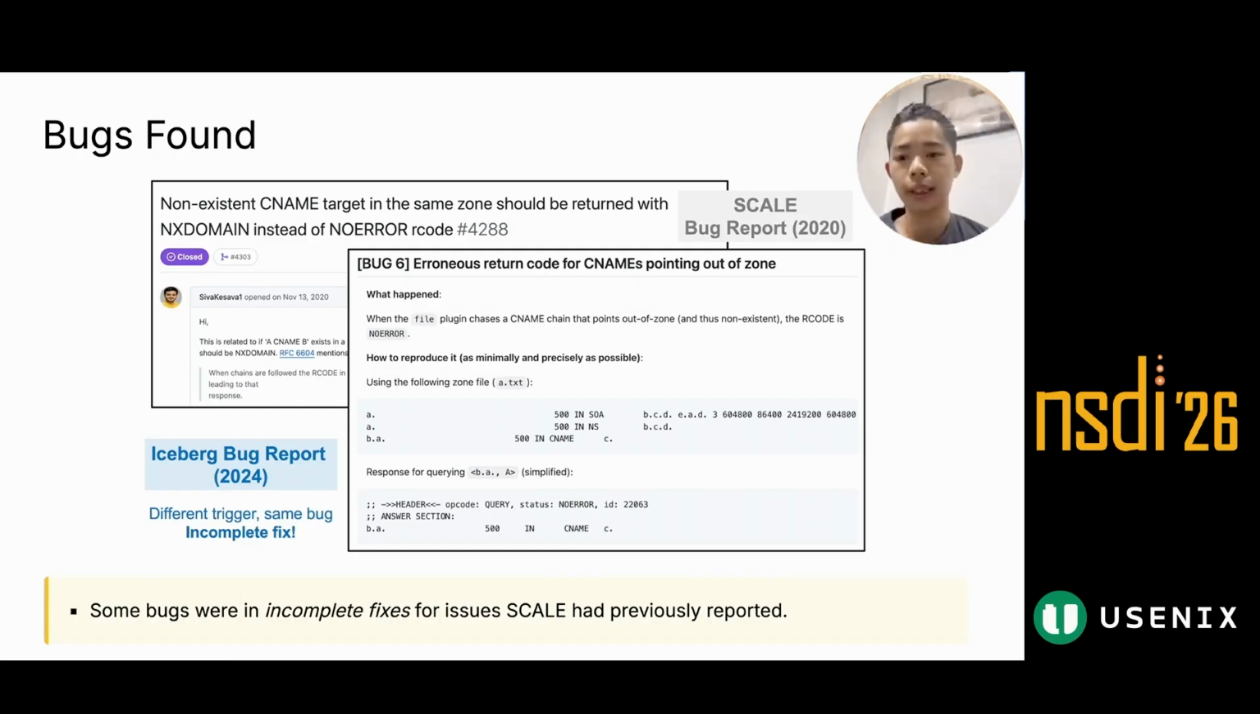Further, some of the bugs, like the 6th one, were actually caused by incomplete fixes for issues SCALE had previously reported. Testing found the original bug in 2020, and the developers thought they fixed it and closed the issue. But verification later revealed a new trigger for the same bug, showing that the fix was incomplete. This demonstrates Iceberg's superior correctness guarantee.